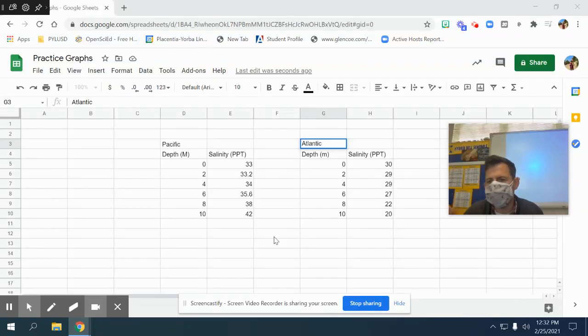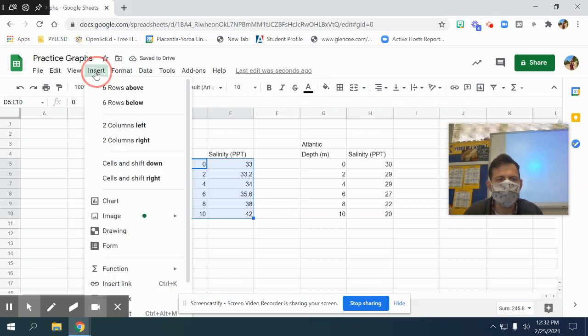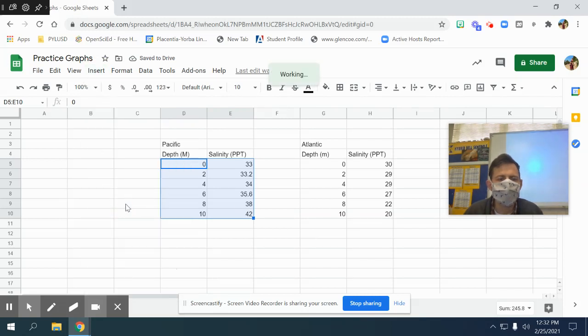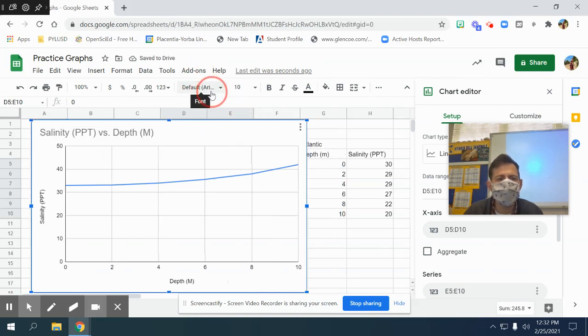All right, so I want to graph this data about Pacific and Atlantic salinity. So what I'm going to do is highlight these two columns, click Insert, and click Chart. Now what I want to do is compare the Pacific to the Atlantic salinity, and I want to do that with two lines on this graph.